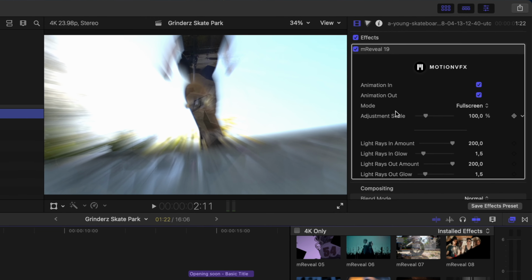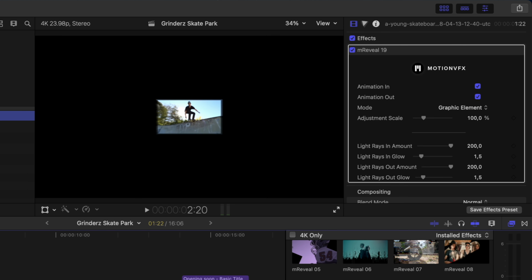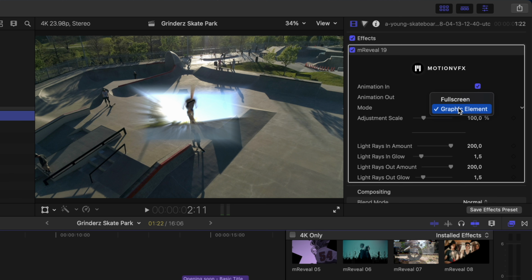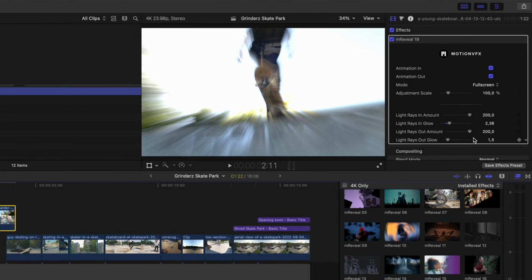I can also adjust other things like the scale, the mode, which will make it a graphic element on the screen as opposed to a full screen shot. I can change the light raise amount. You can also add a glow if you like, which is pretty cool. And each of these different effects has different parameters that you can adjust. And what's really cool is you can stack them, which we'll get to in just a second.